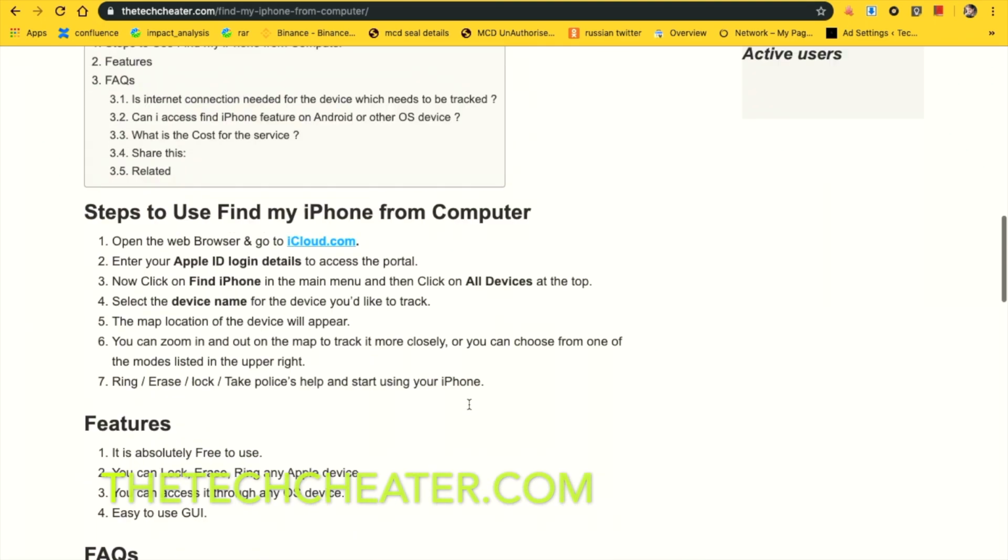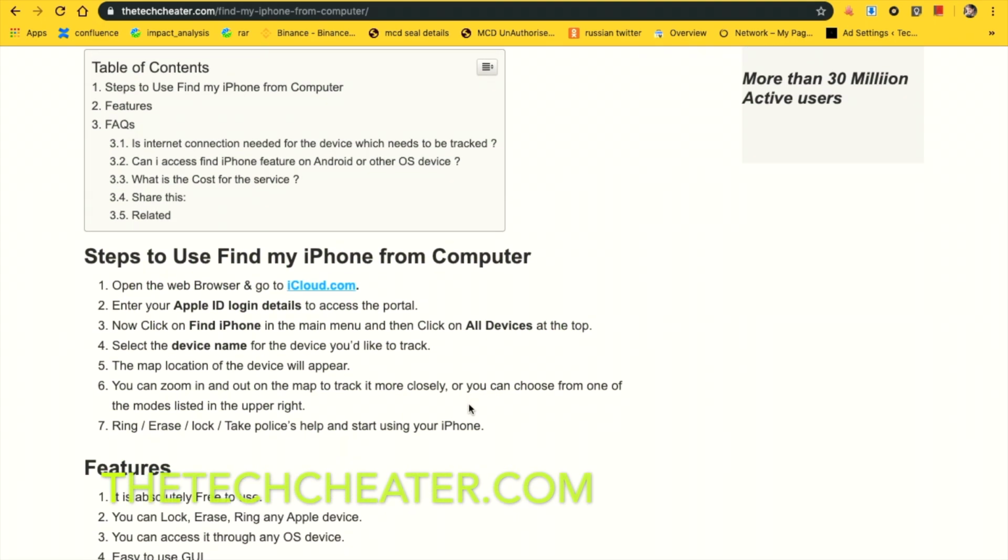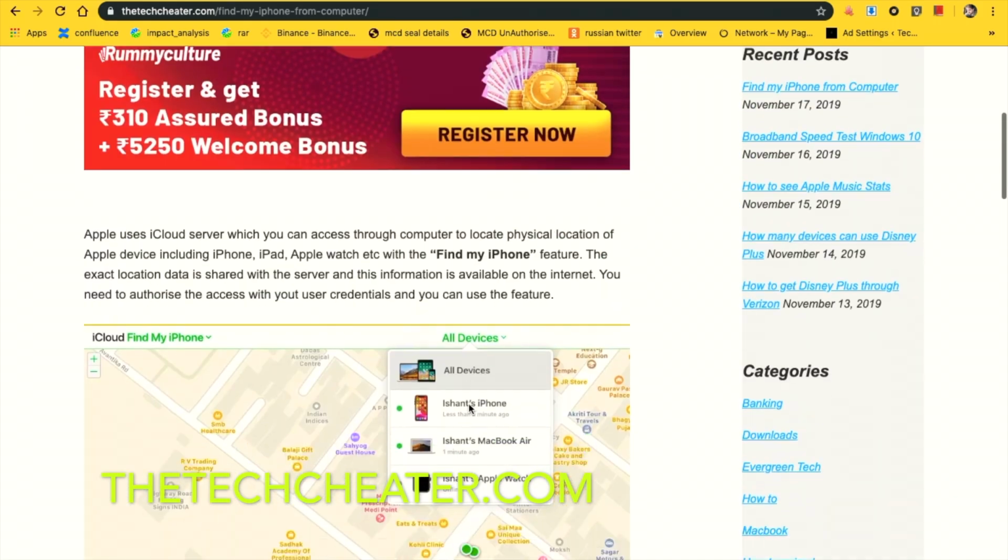Whenever you start using a new Apple product, you have to log in to it using your Apple ID credentials. Those Apple ID credentials will be used everywhere, for every Apple service.